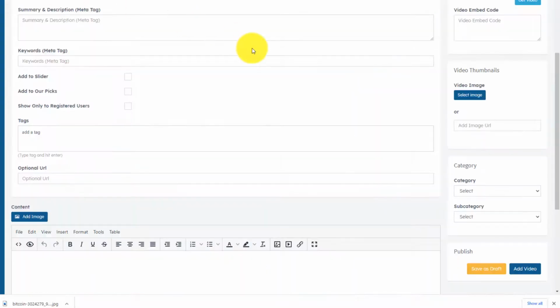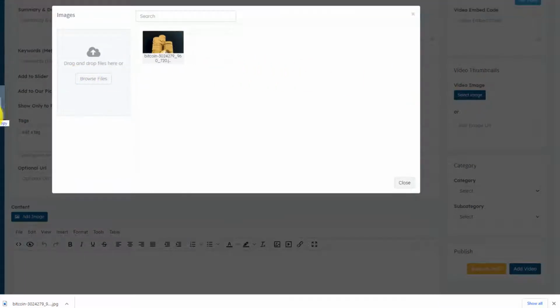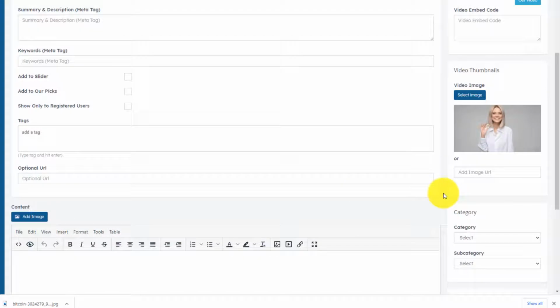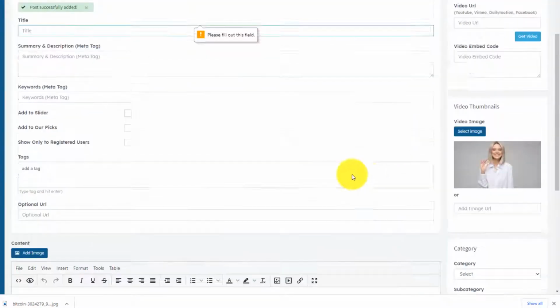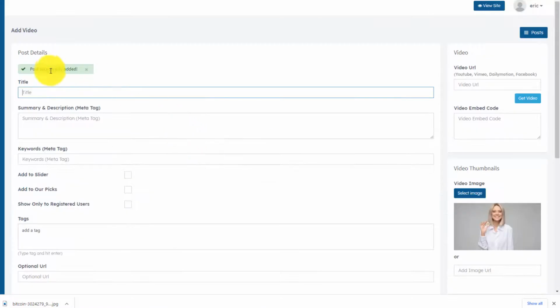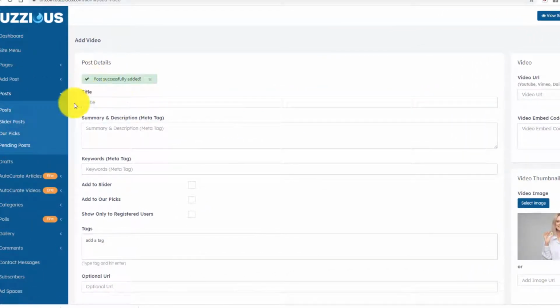And then I'll go back to my admin panel and select an image. We'll drag and drop that image that I just downloaded. And then I will select it, click Select, and then Add Video. Oh, you know what? I need to go back to that post. So this is like a new post page. We already added that one.